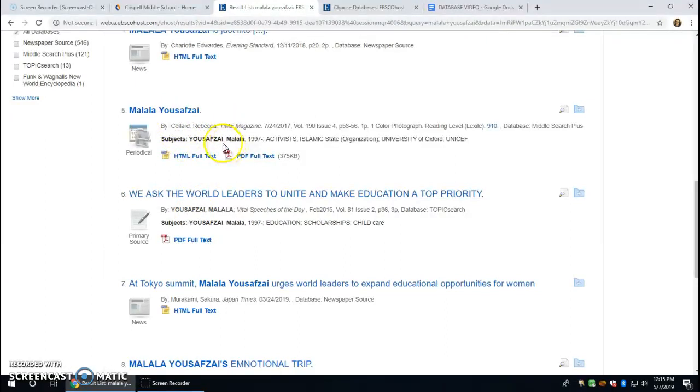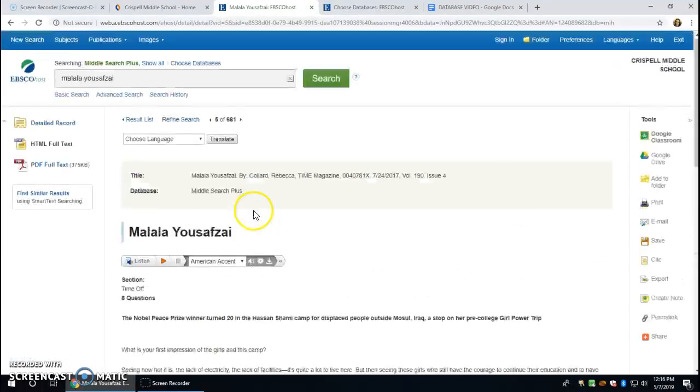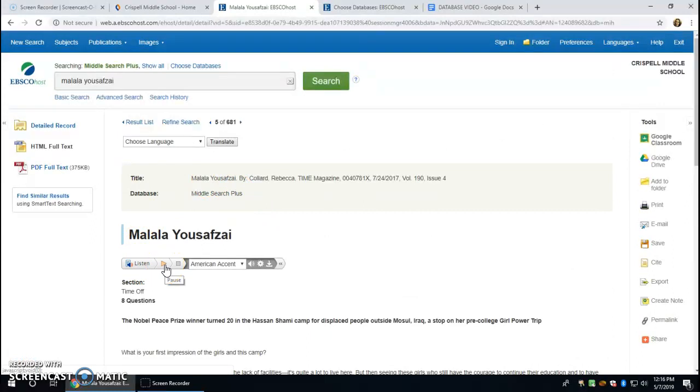The reason is that it talks about her being an activist. It's pretty recent, from 2017, and it's coming from Time Magazine. I like Time Magazine. I know the reading level is good for me, and I also see there's a photograph. I like photographs. They make it easy for me to learn things. Underneath, there are two ways you can read it. You could read a full text article by clicking on it. You can also listen to it by clicking the play button.